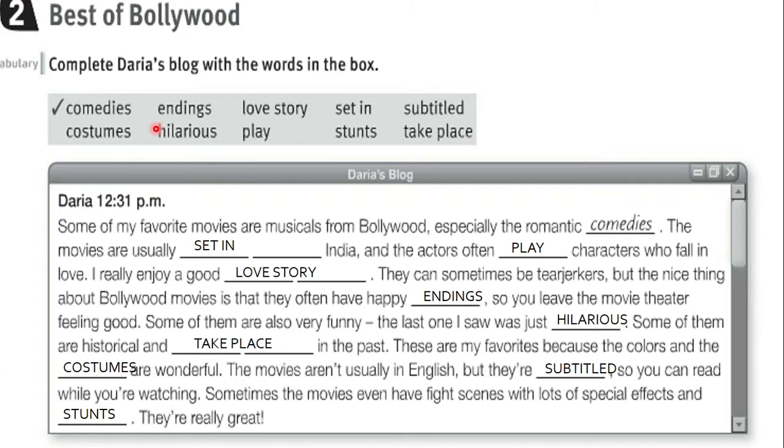Hilarious es funny, gracioso. Love stories, una historia de amor. Play, it's the verb when the characters play, when the actors play characters in movies. Setting quiere decir en dónde se lleva a cabo la historia. Stunts son las escenas peligrosas que realizan los actores en las películas. Subtitles es subtitulado. Y take place quiere decir que tiene lugar en, cuando la película tiene lugar en por ejemplo, cuando tiene lugar en el pasado o en el presente. Takes place in the past.